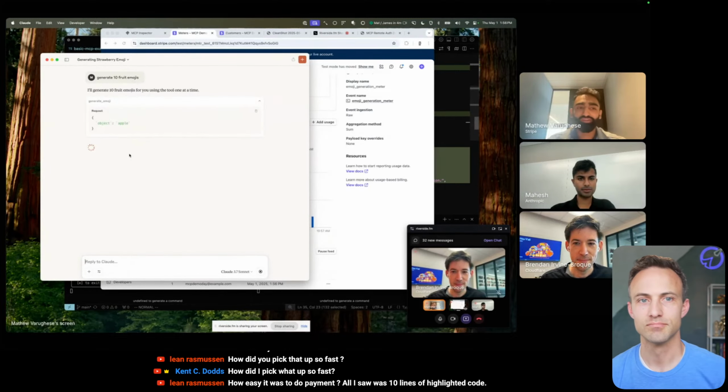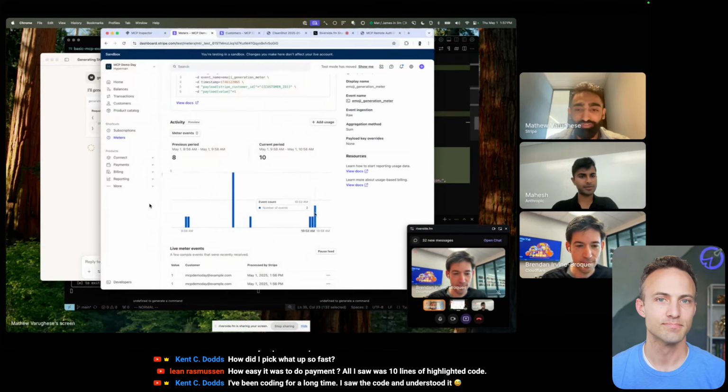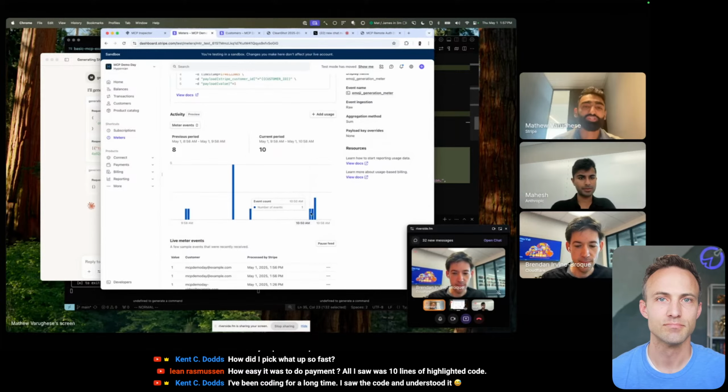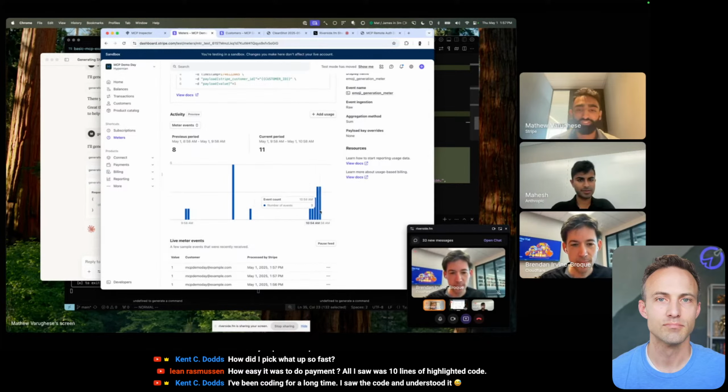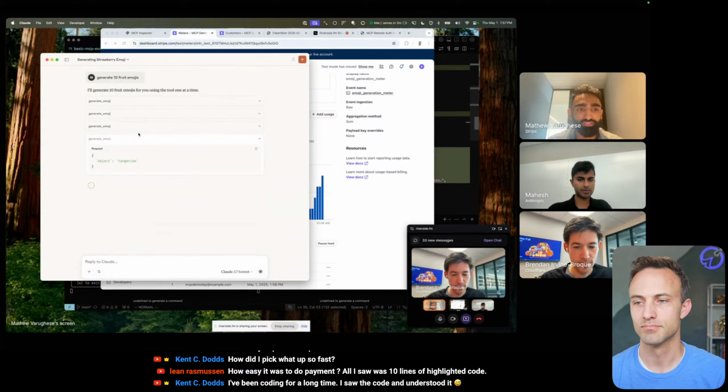So, this is just going to go one at a time. It's going to generate, and then you could see the meters popping up over here. So you can imagine in the real world, you might have a ton of users all hitting these meters, and you could see this increase. So this goes ahead and then creates a bunch of these.